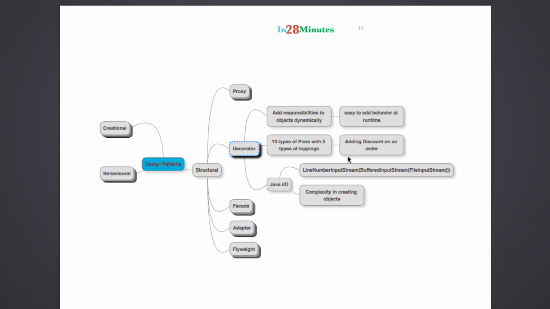Typically in object-oriented programming, we use a lot of inheritance. Let's say I have 10 types of pizzas. So pizza type 1, pizza type 2 to pizza type 10. And now there is a new requirement. I need to make these 10 types available with 3 different types of toppings.